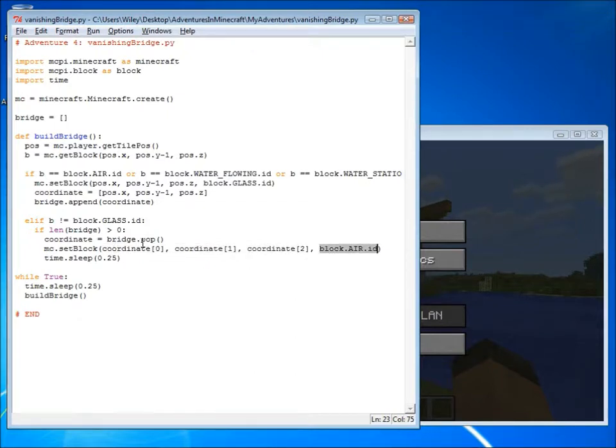But what pop also does is when you pull it off the list or pop it off the list, it also removes it from the list. It then calls build bridge again, which comes back through here. If we're still not standing on air and we're not standing on glass, then remove another block.